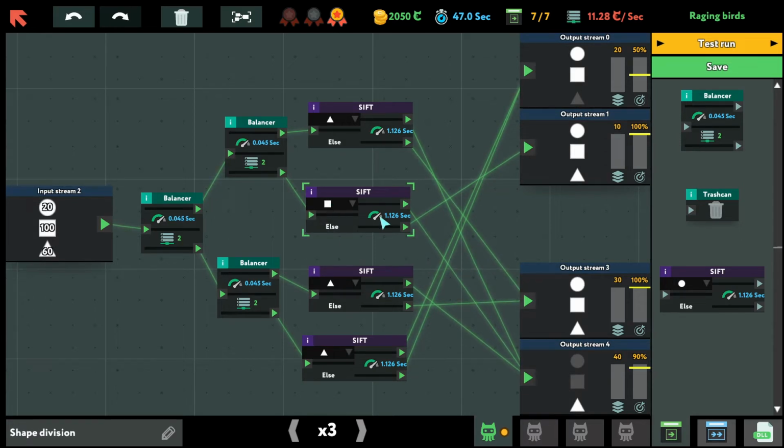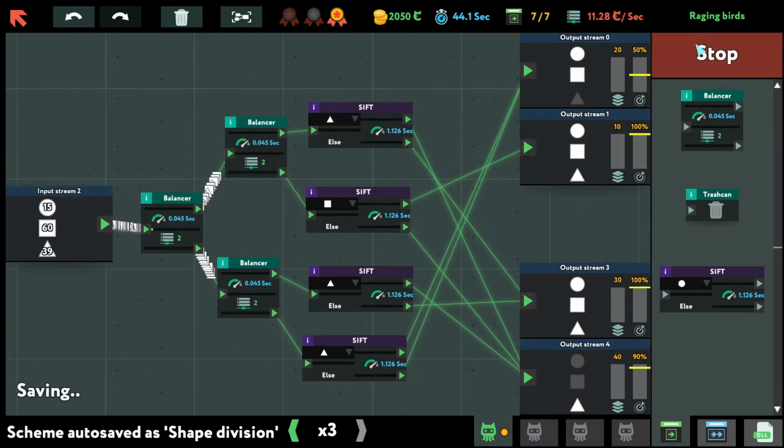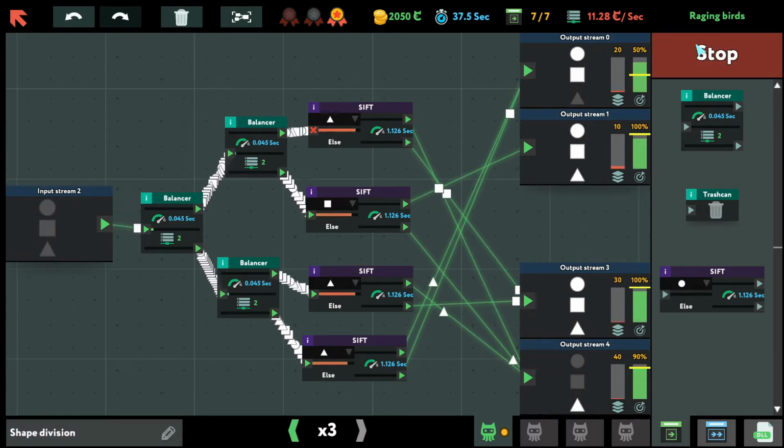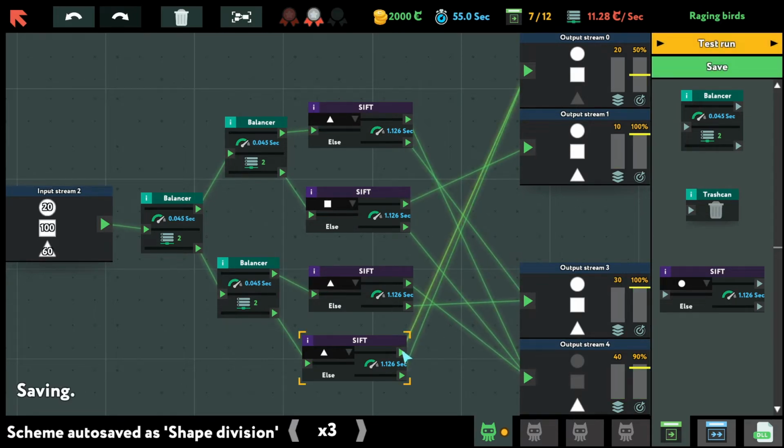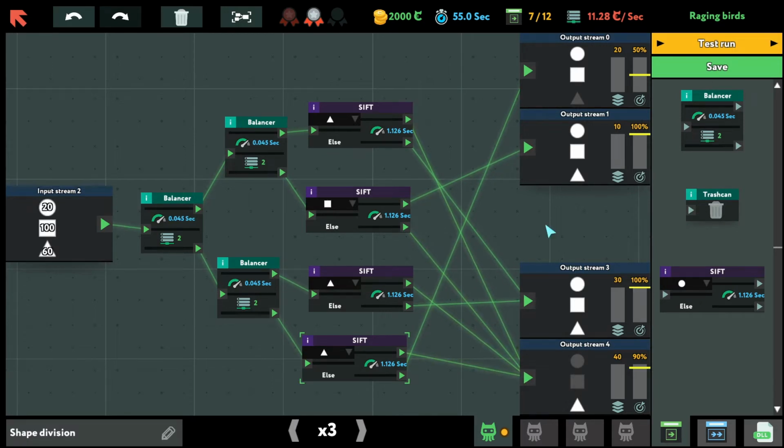So we're going to do squares, and if it's a square, we're going to pass it in here, but otherwise it could be a circle or a triangle. We're going to put them down here. Okay, yeah, maybe I should put the triangles down here now. In that case, I think it was the top one that's filling up incorrectly.